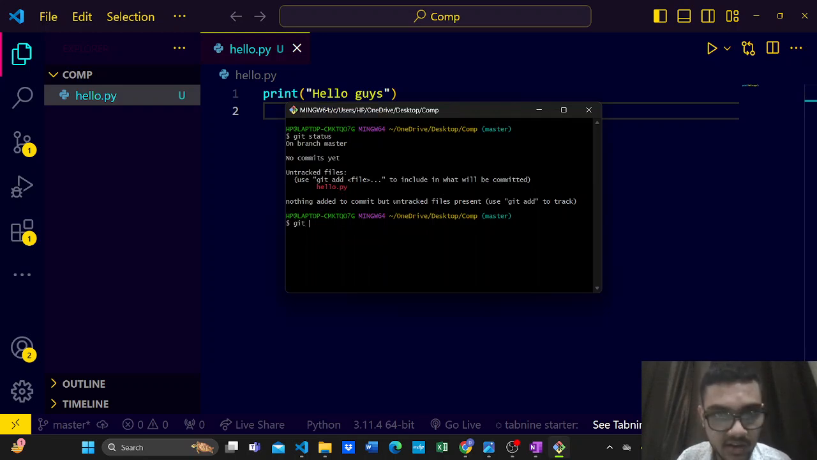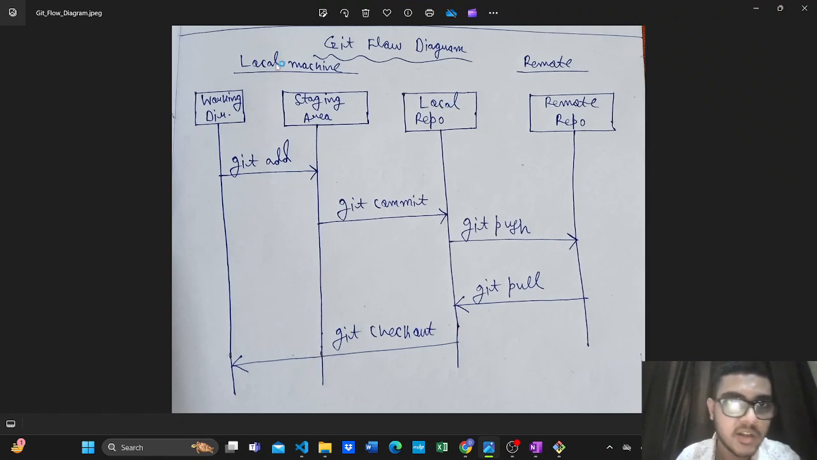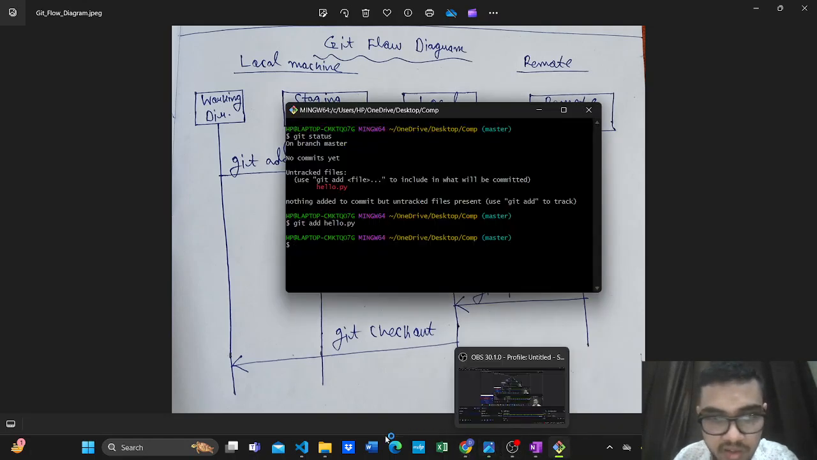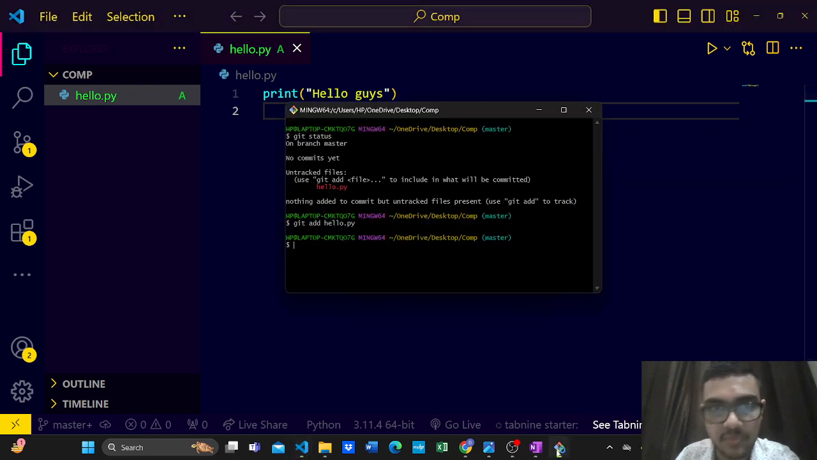Now we will use the command git add hello.py to add the file to the staging area. Okay, you can refer to this git flow diagram. Here this is the local machine and this is my working directory comp, and this is the staging area. From the working directory I am using the git add command for sending the files to the staging area in my local machine. And now we are ready to commit the file hello.py.